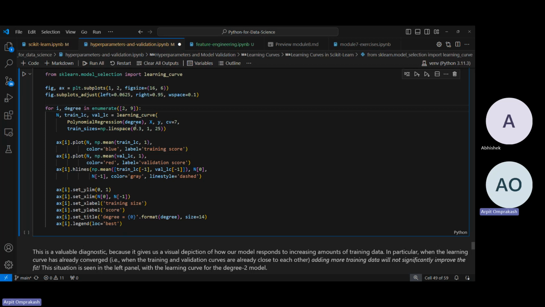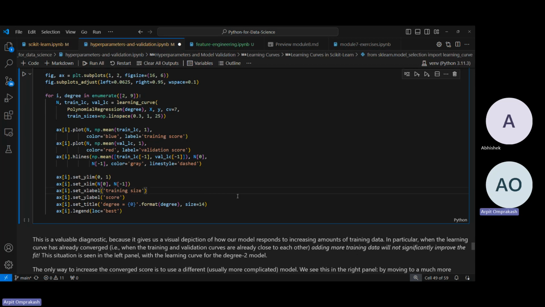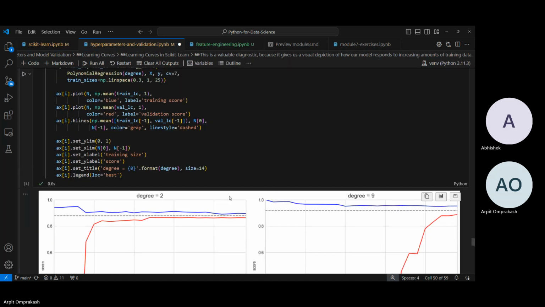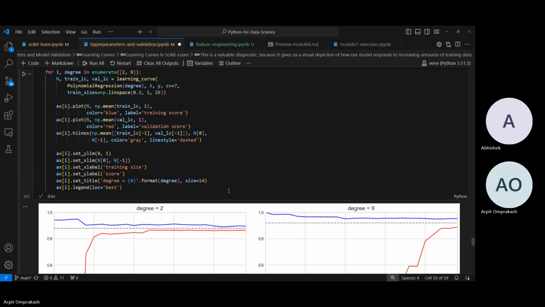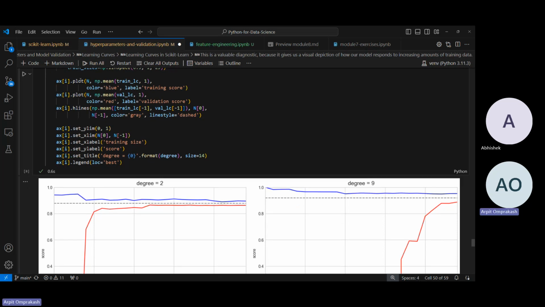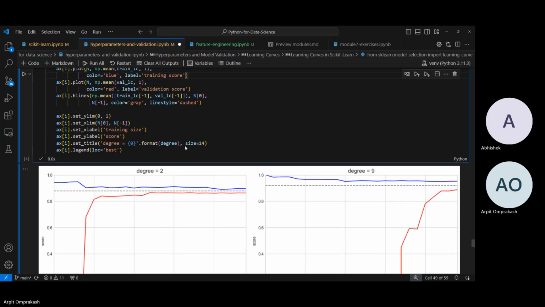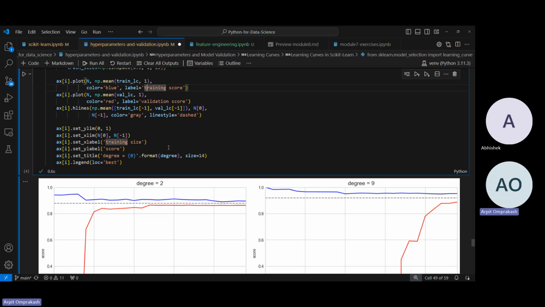Training size should be like 0.3 to 1. Slowly we increase the size of the training data set and we plot the curve basically. And here we are enumerating over 2 and 9 so that we create both the models, 2 and 9. Then we are plotting it all. Okay. So basically, one thing is the mean, which should be the blue line.